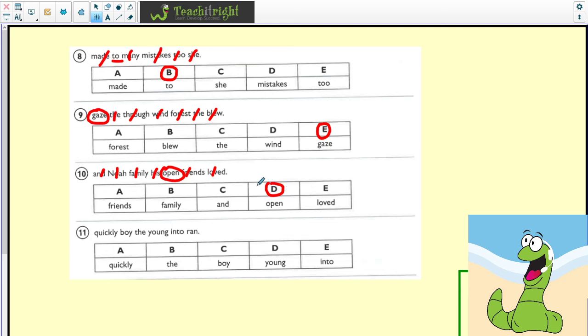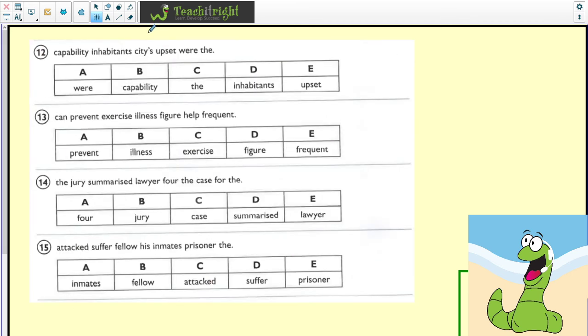Question 11. The young boy ran quickly. So into was the one we didn't need there. And let's go on to question 12. The city's inhabitants were upset. So capability was a word not required there.